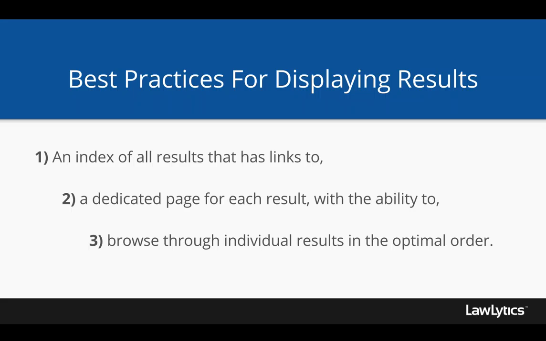And so what we recommend, and this is exactly how LawLytics is set up, and what we'll do at the end is we'll go through and actually show you how a well-done case result looks within the LawLytics context. But we recommend having an index page that lists all of your results in a visually pleasing format.